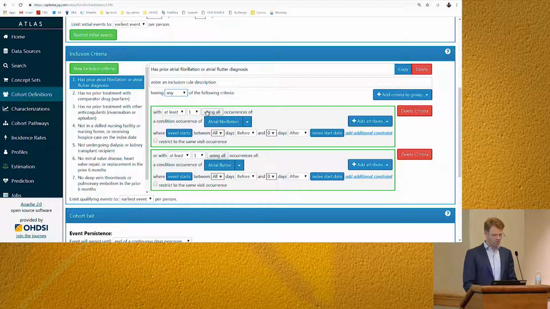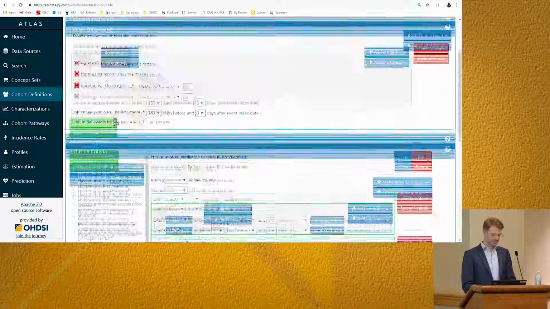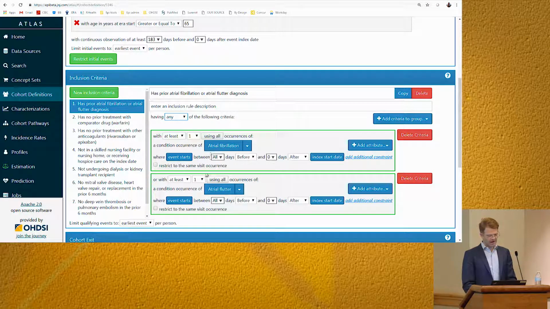Have at least one occurrence of atrial fibrillation in the all days before and 0 days after the index start date. So the index start date is the first time in the person's history that they have a recorded drug era start of dabigatran. And then, or at least one occurrence using all occurrences of atrial flutter, and this event needs to have started any time before and 0 days after the index start date.